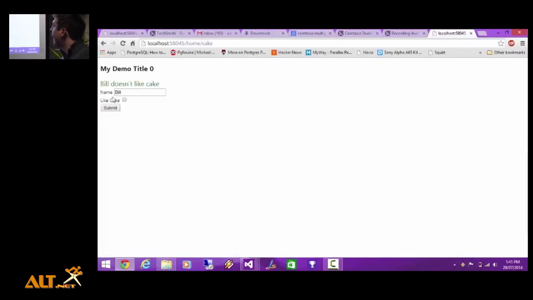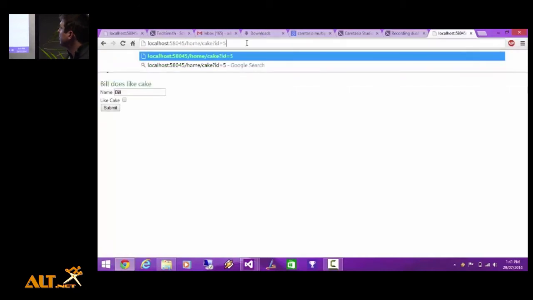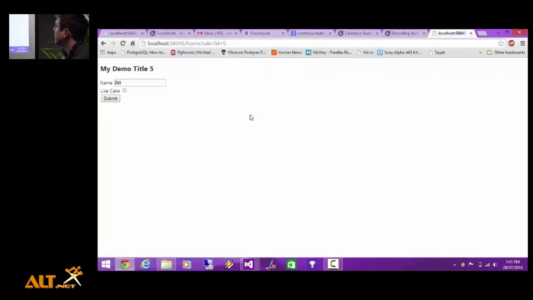So we submit that. Bill doesn't like cake. We have the like cake. Bill does like cake. And this is an example of how we're passing in the ID and it gets passed through. So what if you wanted to make it so that when Bill doesn't like cake, we want the message to be red, and when he does, we want it to be green? So how would we go about that? Well, we create a convention.